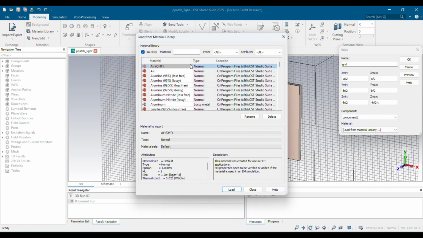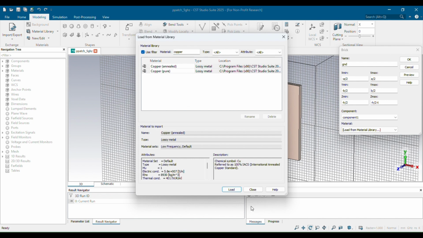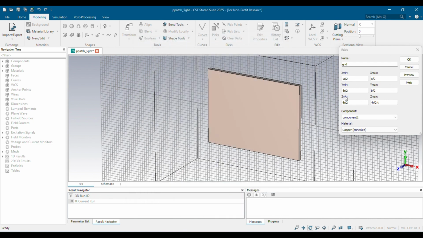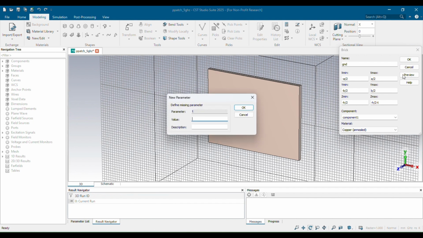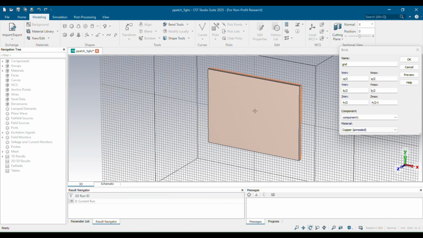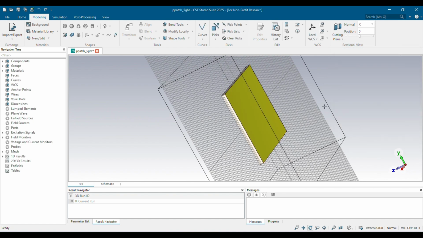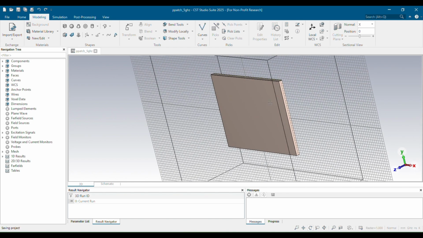So load new material from material library. We select copper, the first option, annealed, which is lossy metal. Once we're done with that, we click on preview and put T as 18 micrometer or 0.018 millimeters. Once we're done with that, press on OK. Here we have our substrate and ground.